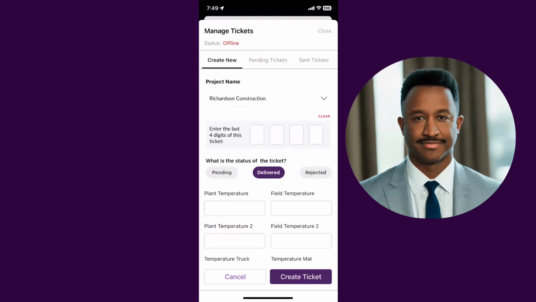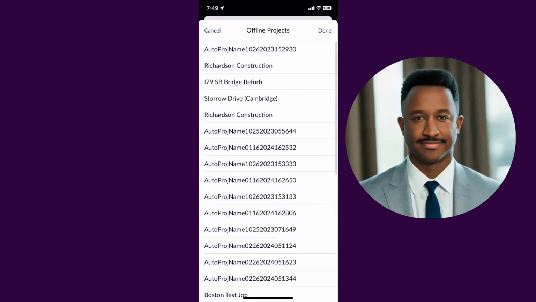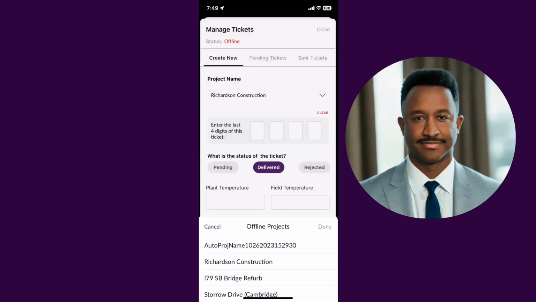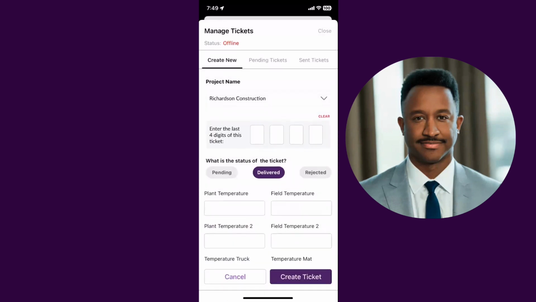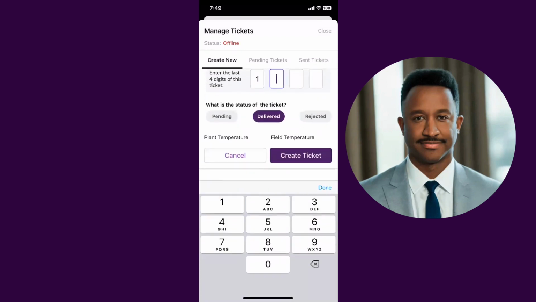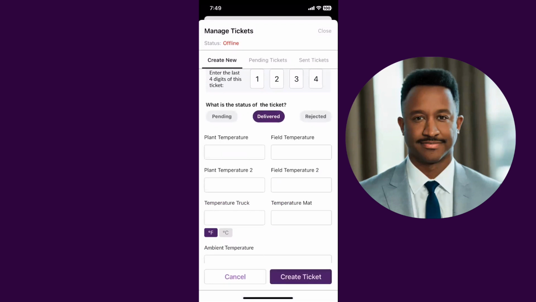The only thing that you guys need to do is just make sure that you've selected the appropriate project that you're working on. So I'll keep us on that Richardson construction. And then we just need the last 4 digits that are present on the physical ticket. So I'll do that now. And then, of course, making sure that you flip it to delivered or rejected or whatever appropriate status is needed.